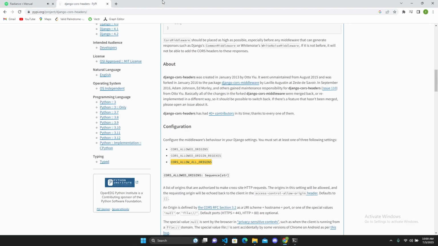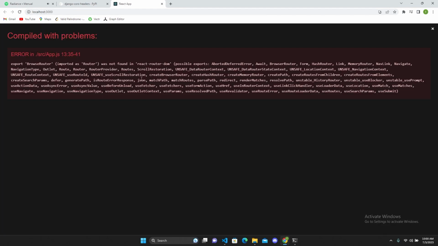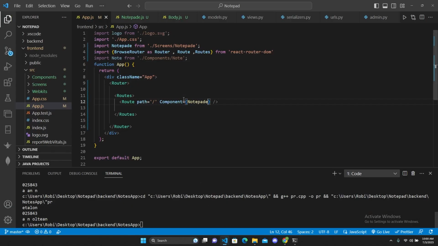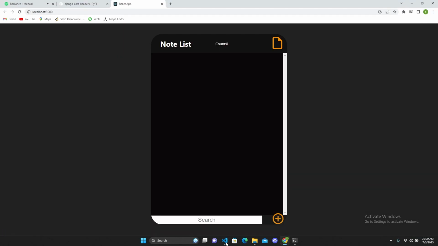I'm going to close it because it's going to open another one. And when we are on the main page, it should render the notepad. And it doesn't work. It was not found in the, let's see, browser router. Okay, browser router. Okay, and it's working.